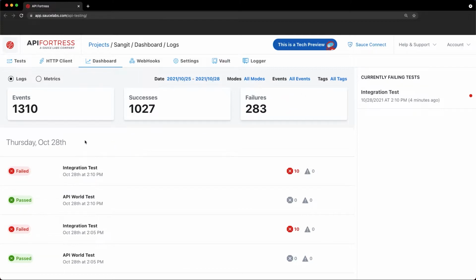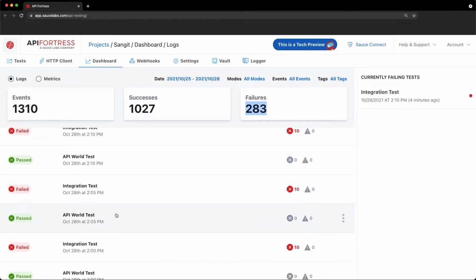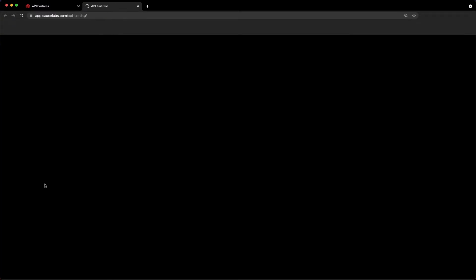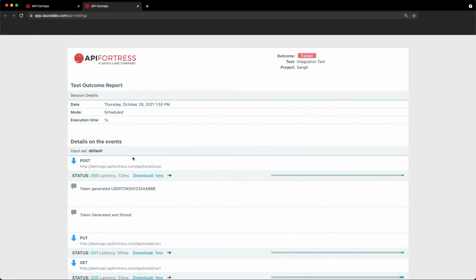But the cool thing is when you come into here, in the logs view, you're going to see all of the tests that are being executed within this project. And so it's going to say, well, I've actually executed 10 tests in the past 3 days. 1,027 were successful, and I had 283 failed tests. And so you can see I have a few failed tests here. And you can always go back, and any test, you can click on it, and you'll get the same test report.